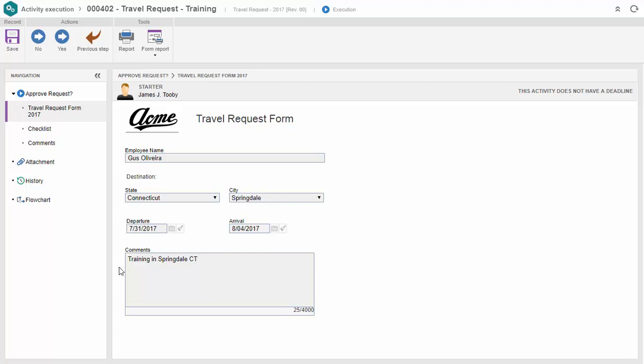So here he has three options. He can either approve my request and send it to the next step, he can deny my request, or he can send it back to the previous step and, let's say, ask for more information and so on. So in this case, we're going to approve the request.